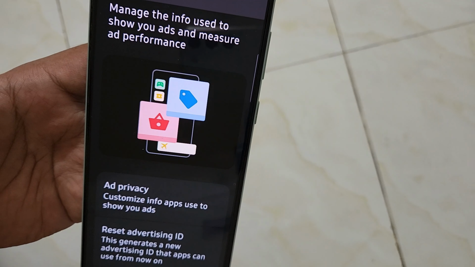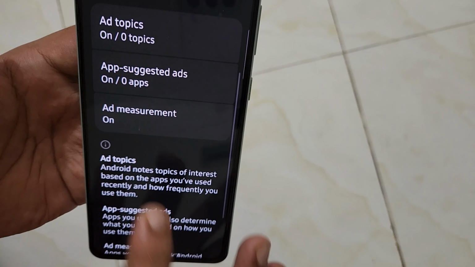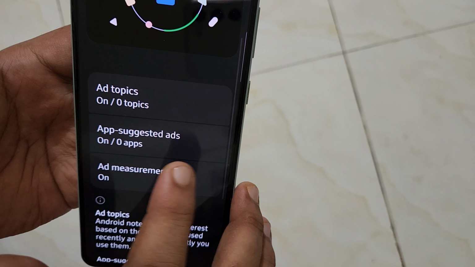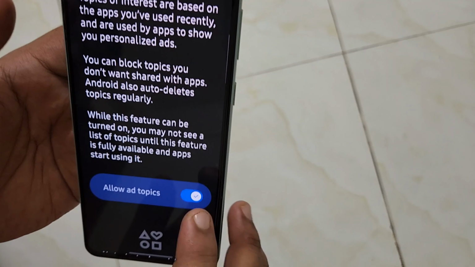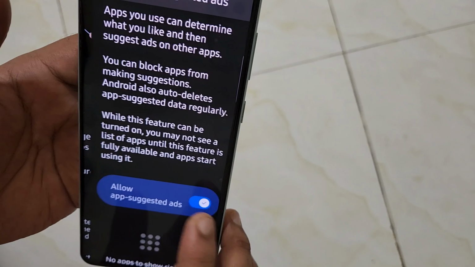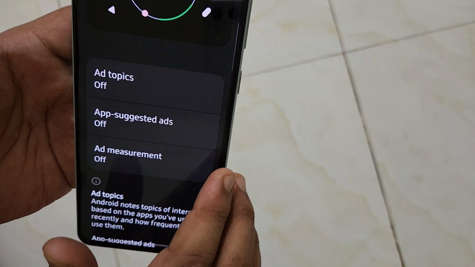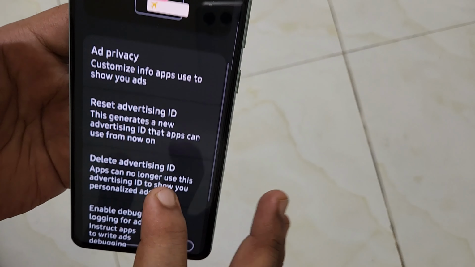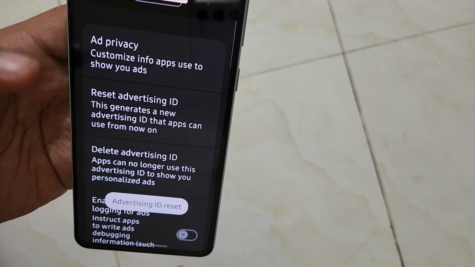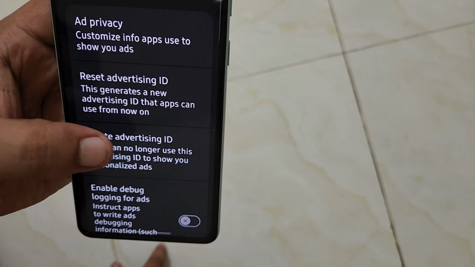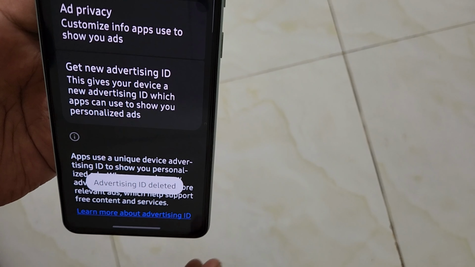Click on it. Then first of all open ads privacy. You can see three different options: ad topics, ad suggested ads, ad measurement or similar. Simply turn off all three options. Once you successfully turn them off, simply go back to the previous page, tap on reset advertising ID, then hit confirm. After that, also click on delete advertising ID, then tap on delete advertising ID again.